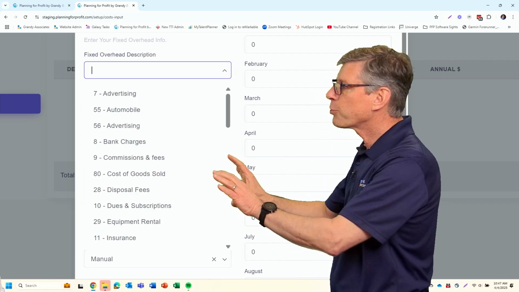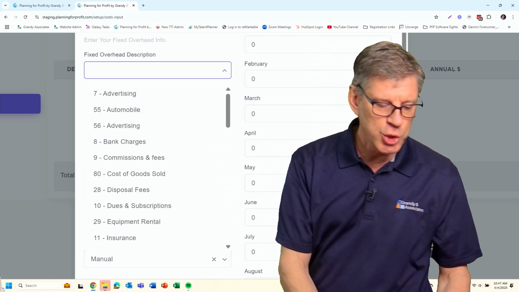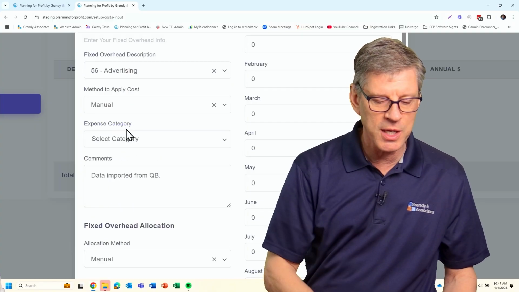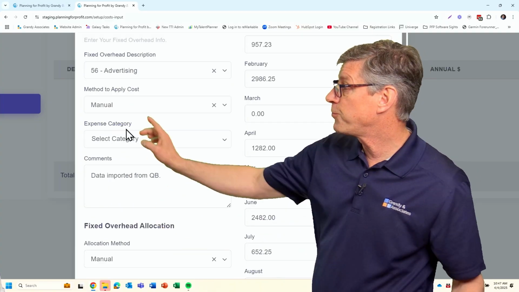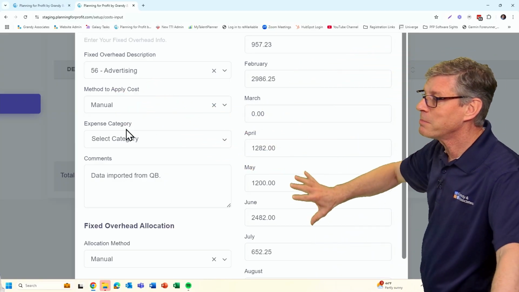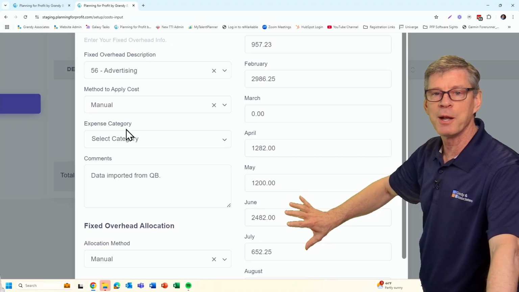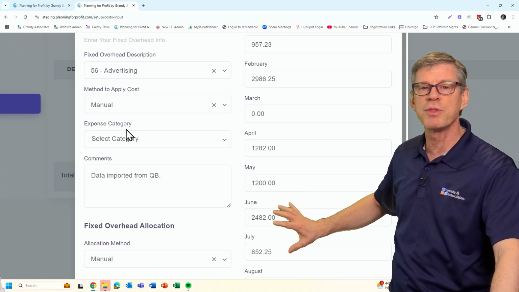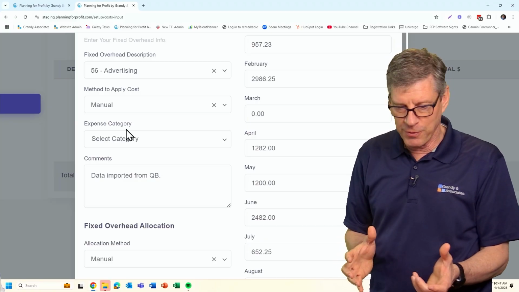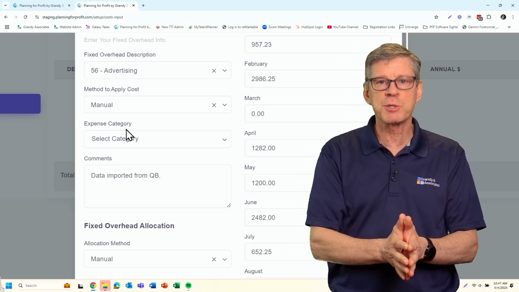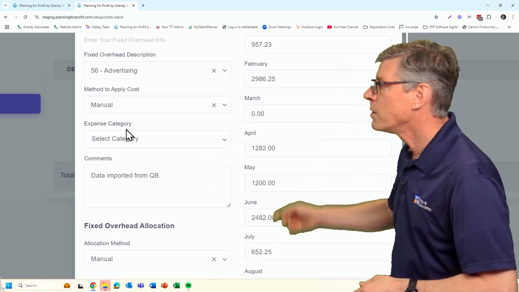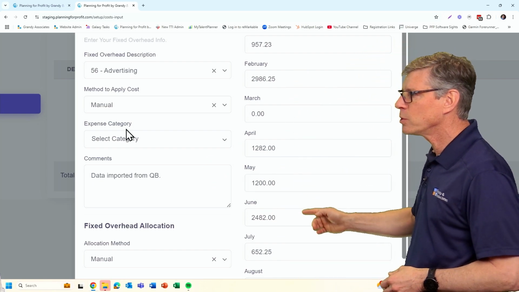Now, as we go through, the nice part is I can choose that item. So I'm going to choose account 56, advertising here. What it's going to do is fill in my description, but then notice all of my monthly data. It went out and pulled the last 12 months' worth of data into your particular model. So if right now we're in the month of April, it's basically going to take the last 12 months from your QuickBooks data itself. So I can see it's actually bringing in the actual data itself.